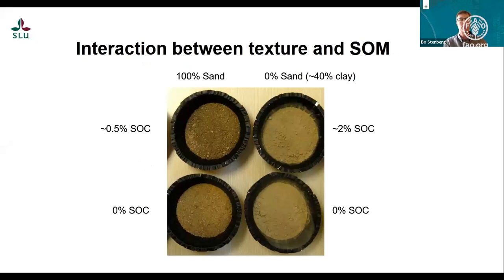And since it's in the visible part, we can actually look at this with our eyes instead of a strange spectrum. And what we have here, to the left we have two soils. It wasn't easy to find those, but with 100% sand, no clay at all. In one of them, at the bottom, there is no organic matter at all. And in the other one on top, it's a little bit of organic matter, not very much, though.